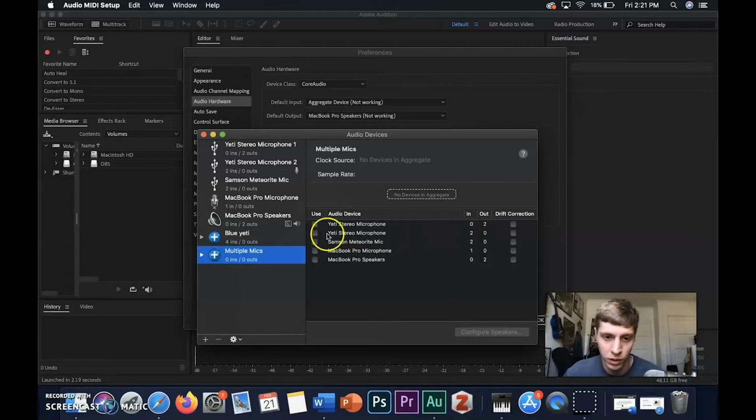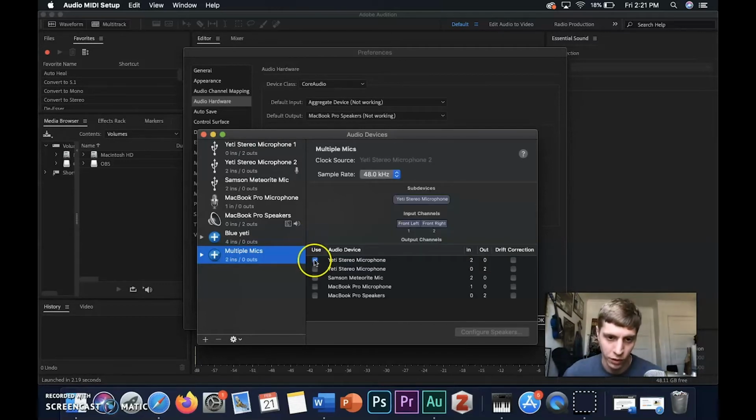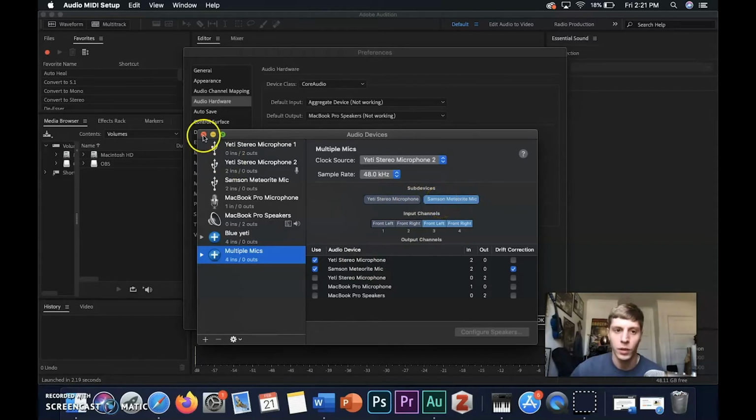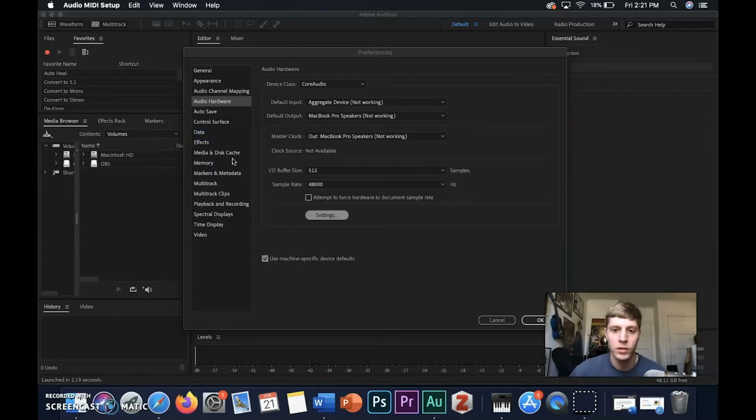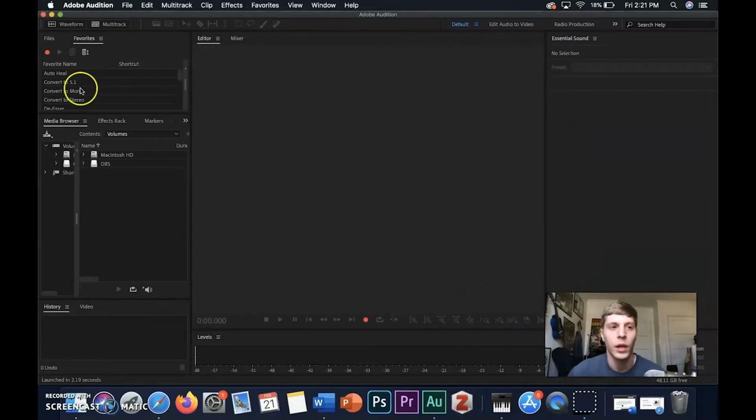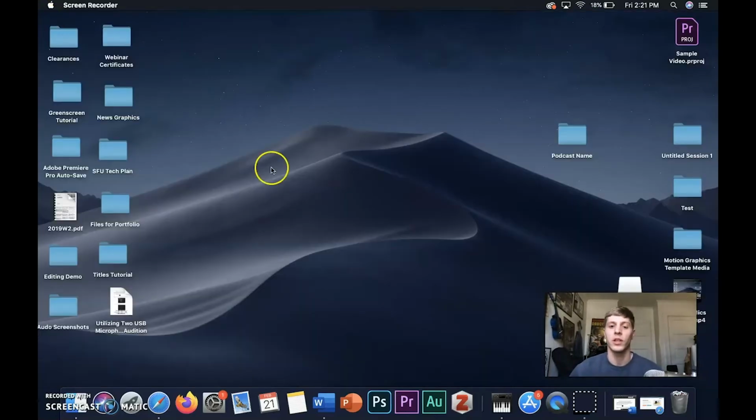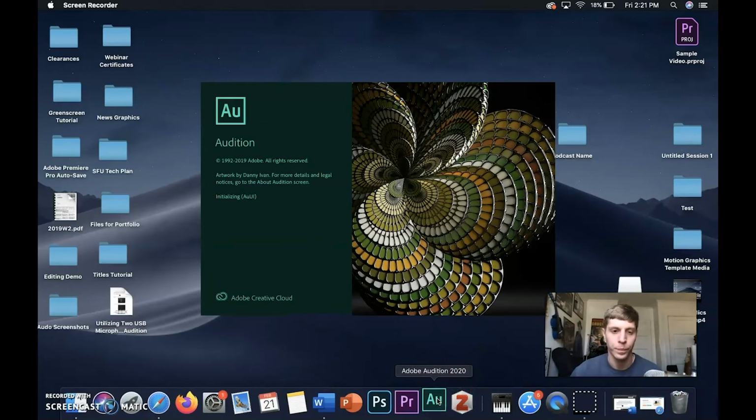So we're going to select the Yeti. We're going to click on the Use option here, and the same thing with the Samson. And you can see under here, under Sub Devices, that both of our microphones are connected now. So we're going to close out of this. Going to click OK within the Preferences panel. And then we're going to actually close out of Adobe Audition. What this is going to do is make those changes that we just implemented.